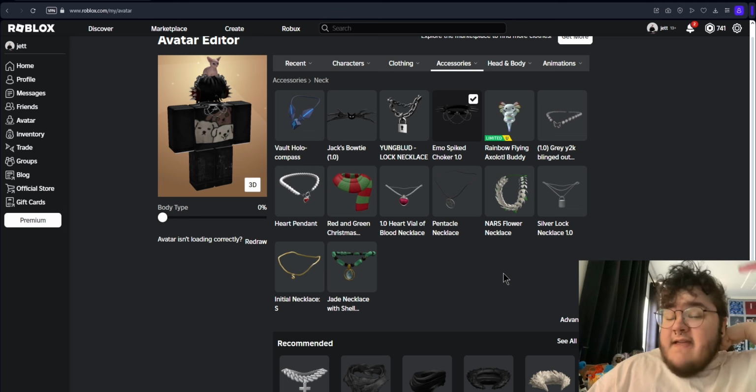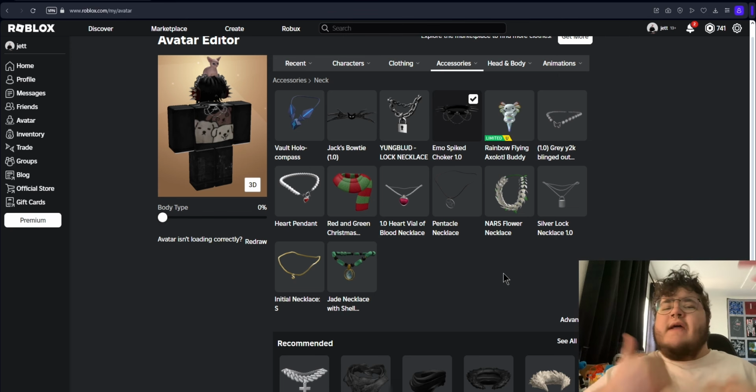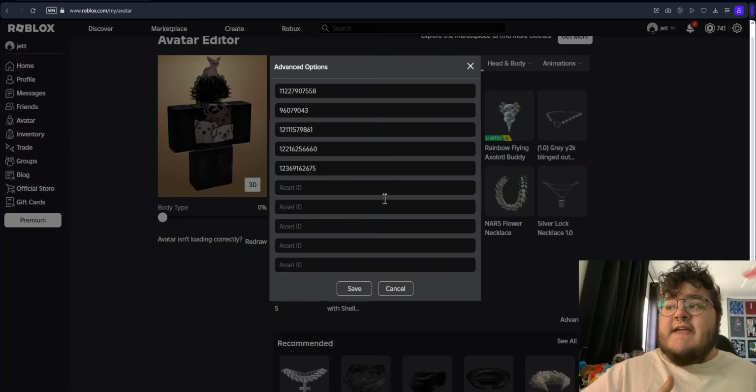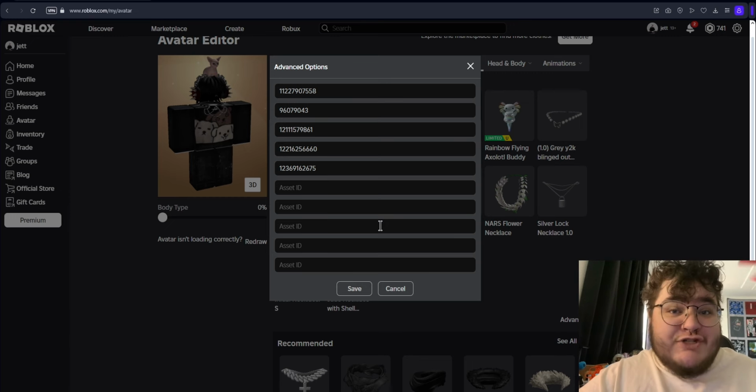Now this process is exactly the same no matter what accessory you're trying to do. It even works for hairs, back accessories, front accessories, whatever you want. You can just input the asset ID in this page and that'll make sure it's equipped to your avatar. And that's how to equip multiple accessories on Roblox.